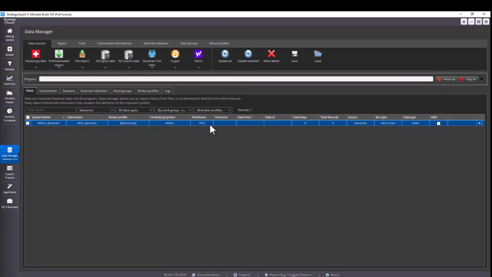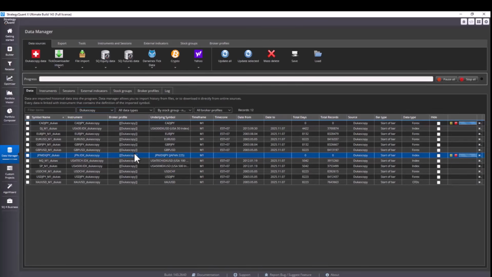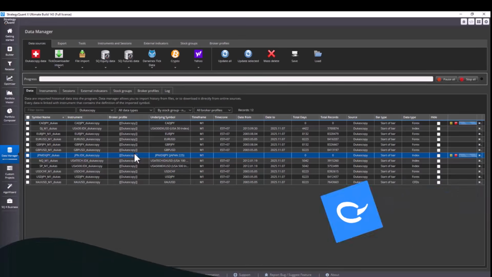Darwinex doesn't provide separate minute data, so we always download tick data for Darwinex. If I want to download data for a specific instrument, I select one or more instruments and click Update Selected. When I switch back to the Dukascopy broker profile, we wait until the download finishes. And that's all for this lesson.